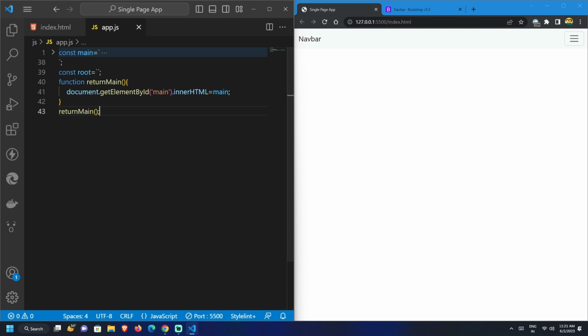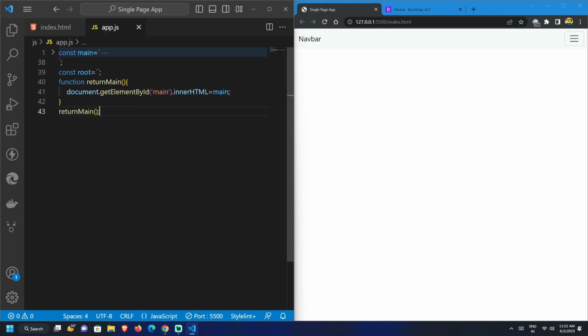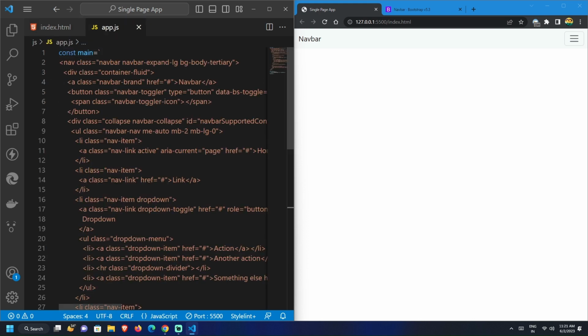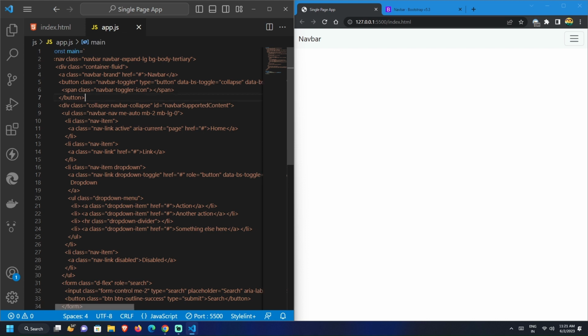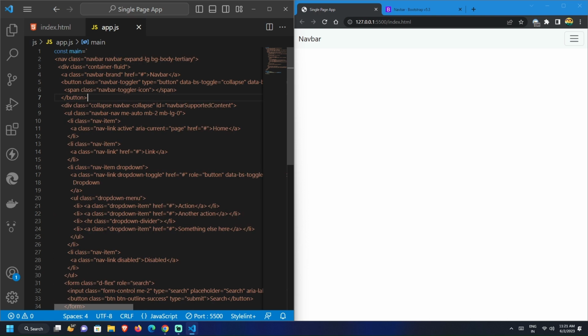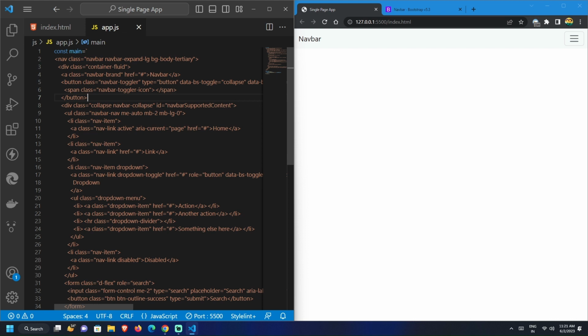And as you can see, our navbar is already over here. We can also modify the code over here. You can modify the code however you want. As you can see, this is our navbar brand. Let me change the navbar text here to single page app.